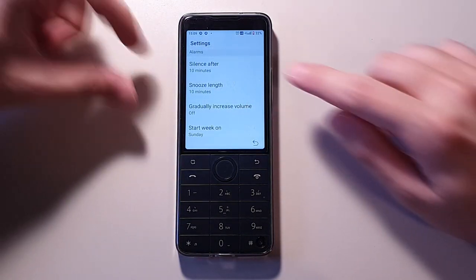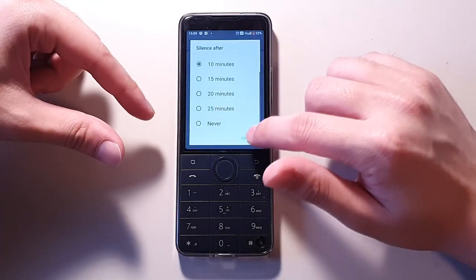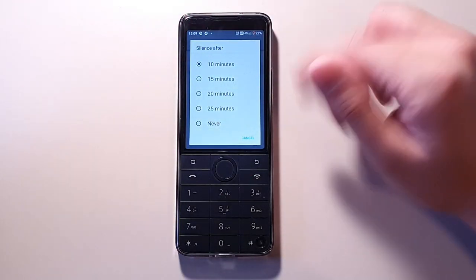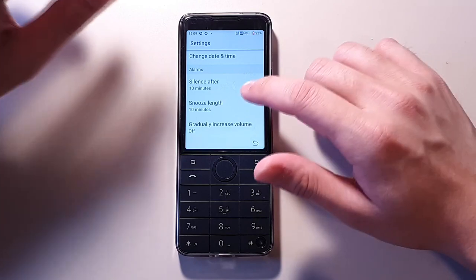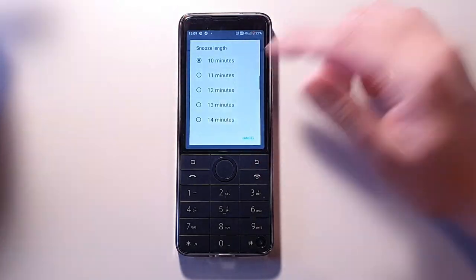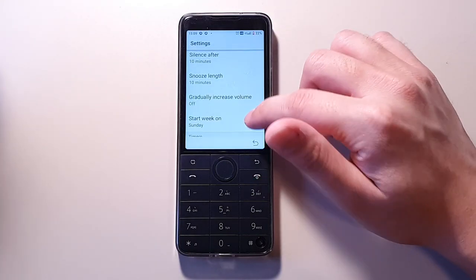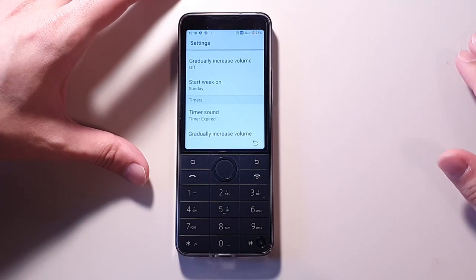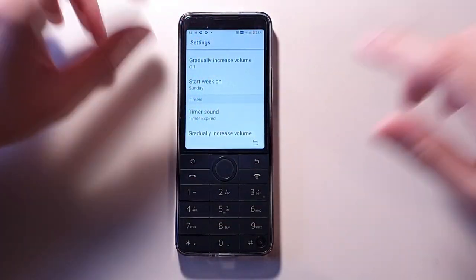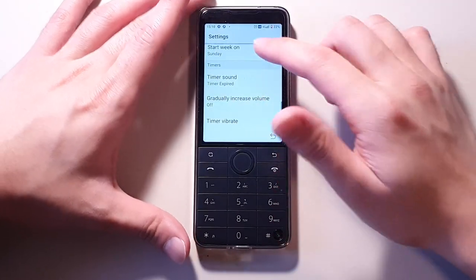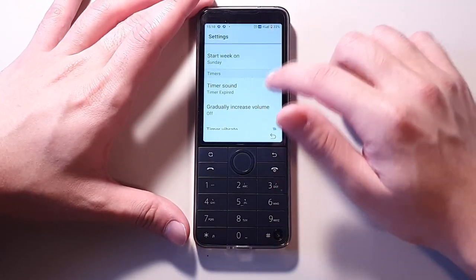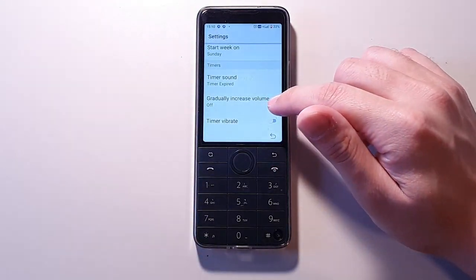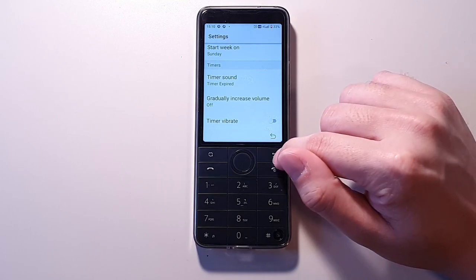And for the silence, after 10 minutes, this is for the alarm. So if the alarm rings for 10 minutes and no one turns it off, then it will automatically silence after 10 minutes. Snooze, like 10 minutes after or 1 minute, up to 30 minutes. You can increase the volume over time, starting quiet and getting louder. And start the week on Sunday or whatever you prefer. And timer sound, you can choose the timer sound, same menu, and vibration as well.